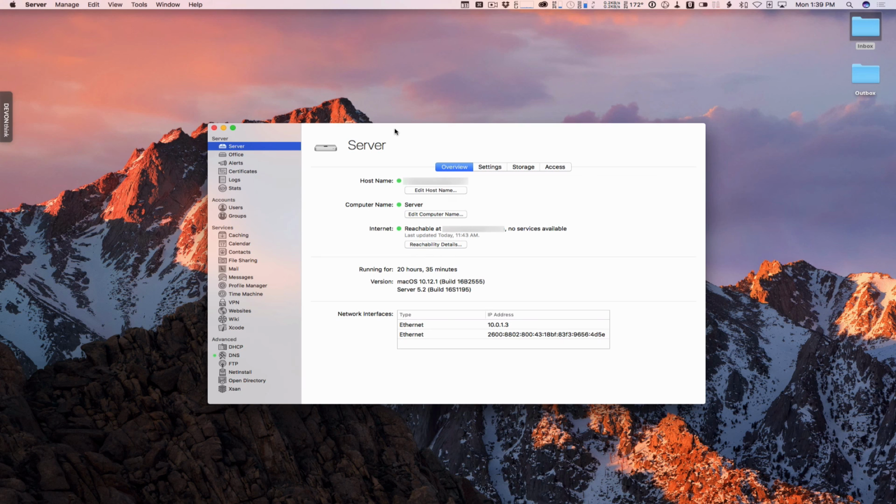Now what we want to do is move into talking about how to open up the ports so that you can access your server remotely, and we'll do that in our next screencast.